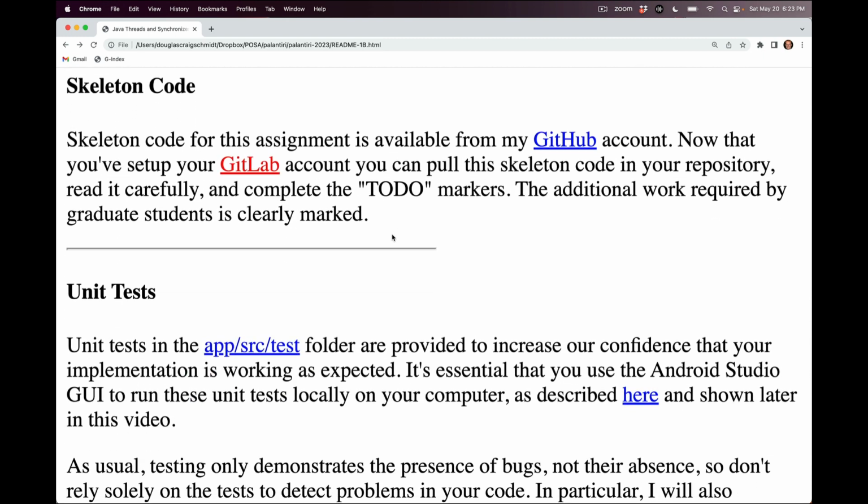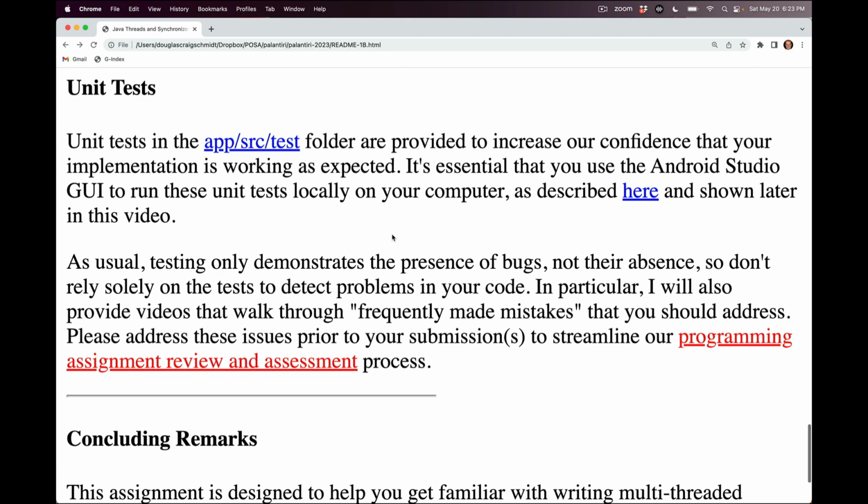Skeleton code for this assignment is available from my GitHub account. Now that you've set up your GitLab account, you can pull the skeleton code into your repository, read it carefully, and complete the TODO markers. The additional work required by graduate students is clearly marked. Unit tests in the App Source Test folder are provided to increase our confidence that your implementation is working as expected. It's essential that you use the Android Studio GUI to run these unit tests locally on your computer, as described here and shown later in this video.